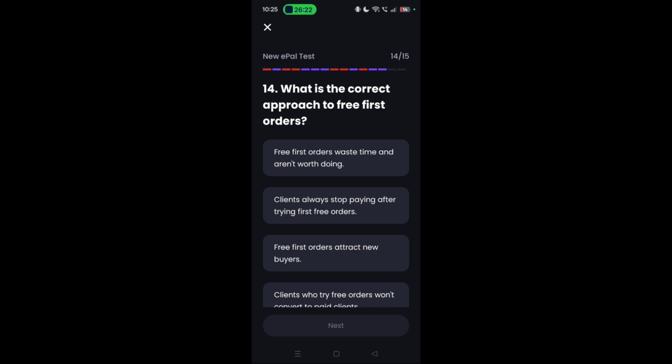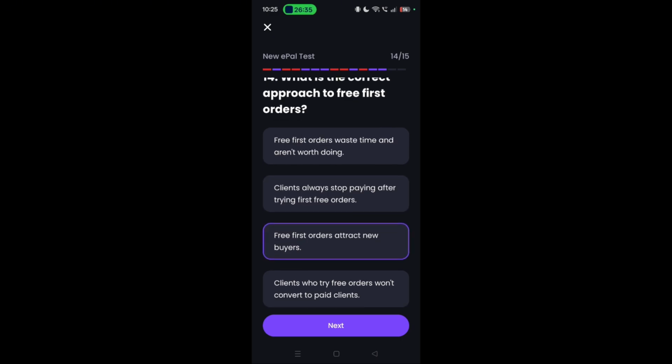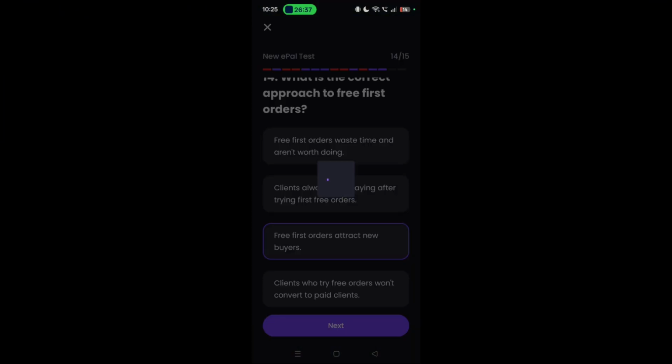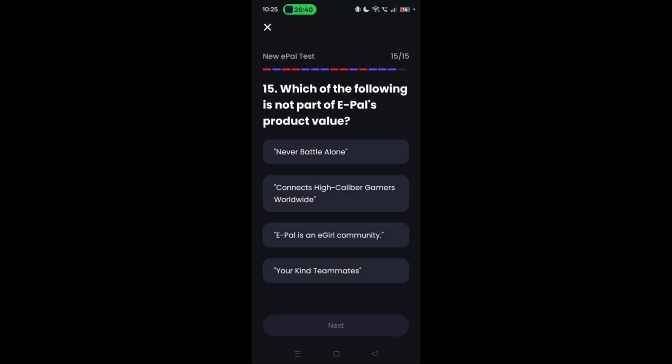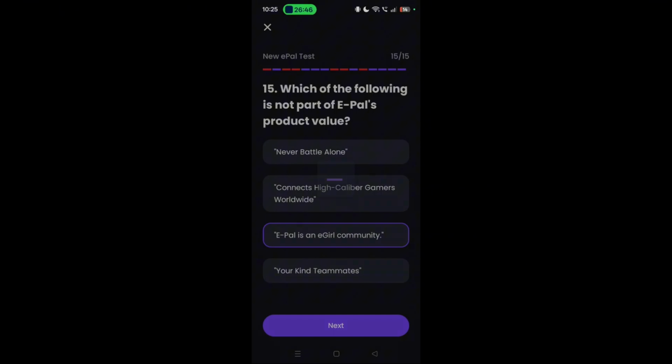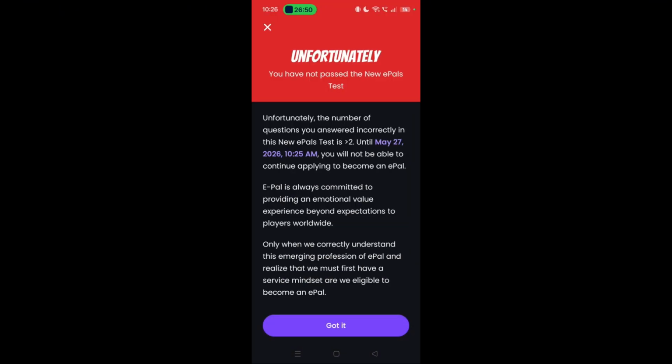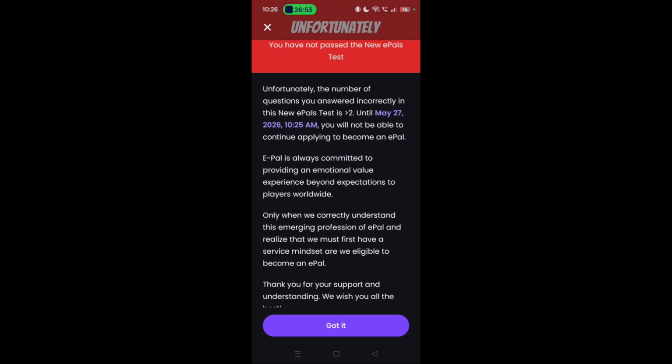Okay, what is the correct approach to the free first order? Oh wait, come on. Oh yes. Which of the following is not part of the product value? Okay. Unfortunately, we didn't pass.